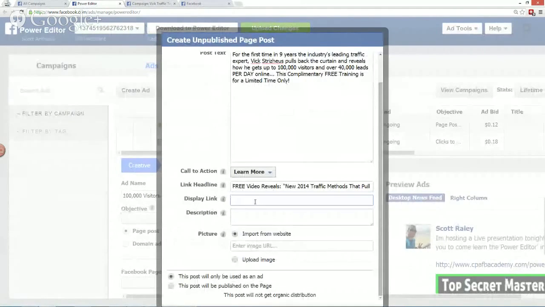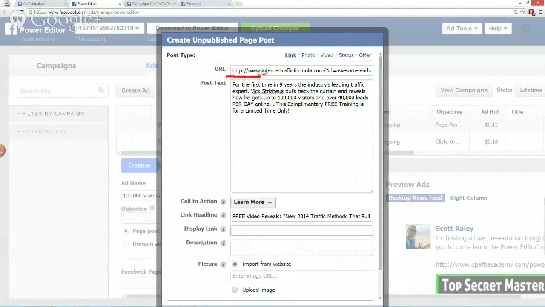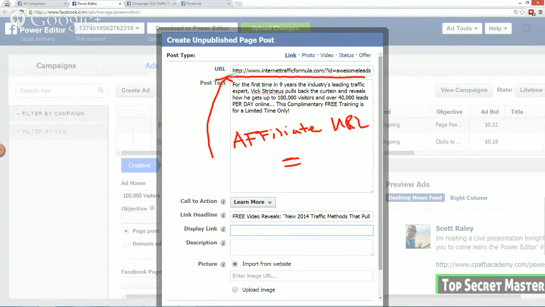And then you do the display link. The display link is different than the actual URL you're sending them to. For example, you could be sending someone to an affiliate URL. An affiliate URL is like a long URL, with a slash, question mark, equal sign, you know what I mean? That's what's in your URL. It's a long URL. But right here, the display URL is different.